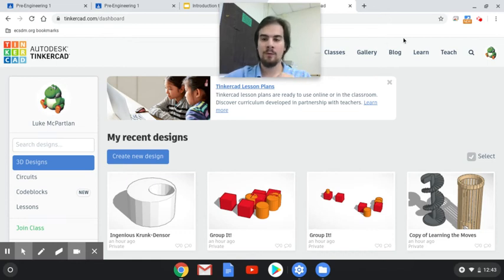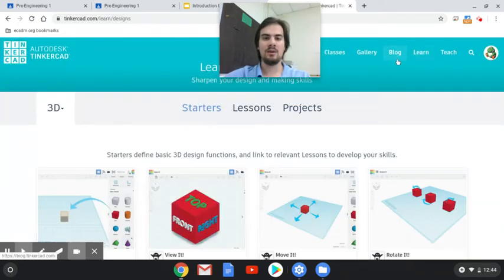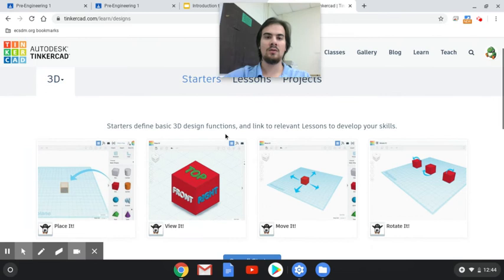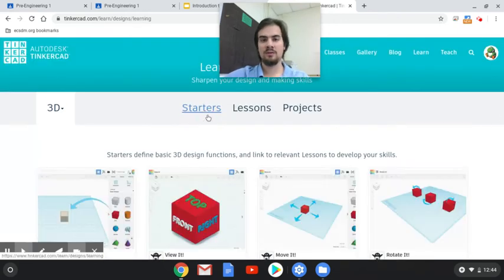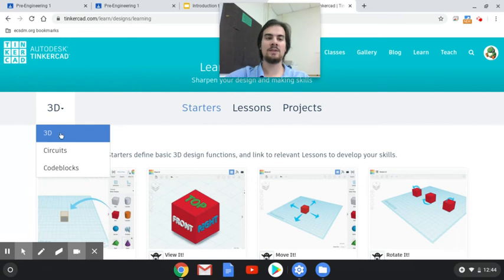So for the first class we're doing on Tinkercad, for the basics, we want to click this Learn button at the top. And we want to start with Starters. These are the first, most basic lessons in Tinkercad. And make sure your tab is set to 3D.